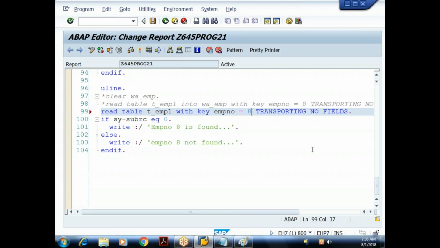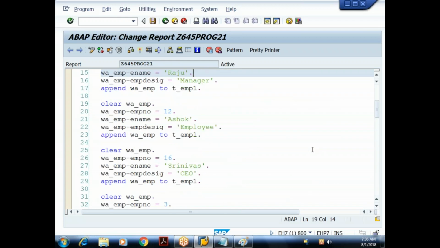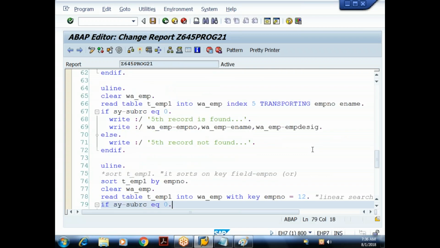And how do we improve the performance of the READ statement? By using the TRANSPORTING addition as part of the READ statement, so that only the specific fields are transported from the body to the work area. Before we search based on a particular field, you better sort the internal table based on that field. Apart from that, use the addition BINARY SEARCH as part of the READ statement, so that we can minimize the searching process. If you are interested only in checking the existence, not in reading the content of the record, use the addition TRANSPORTING NO FIELDS. So these are the different ways of using the READ statement. Any questions? Please ask me.